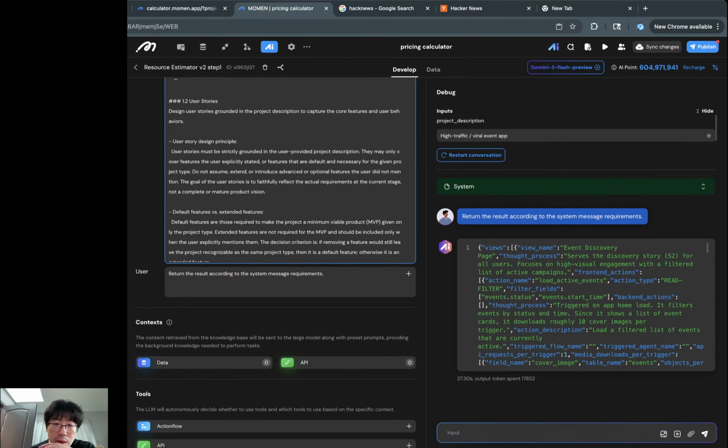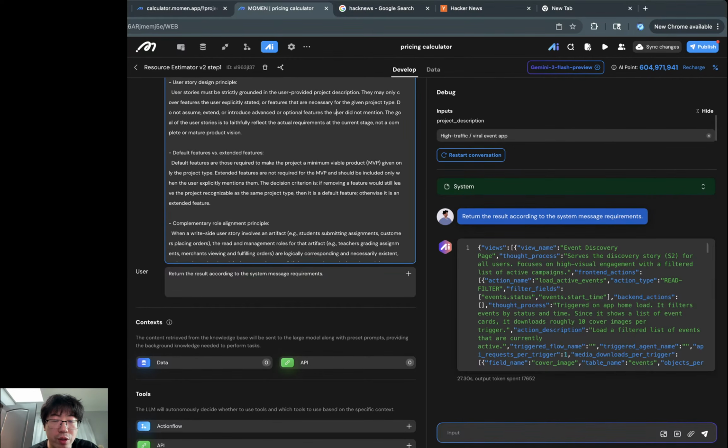Okay. And necessary defaults that are necessary for the given project type. Default and necessary, that's again some strange English. Do not assume, extend, or introduce advanced or optional features the user did not mention. I mean, this kind of contradicts with the one that's before. The goal of user stories is to faithfully reflect the actual requirements of the current stage, not a complete or mature product vision.